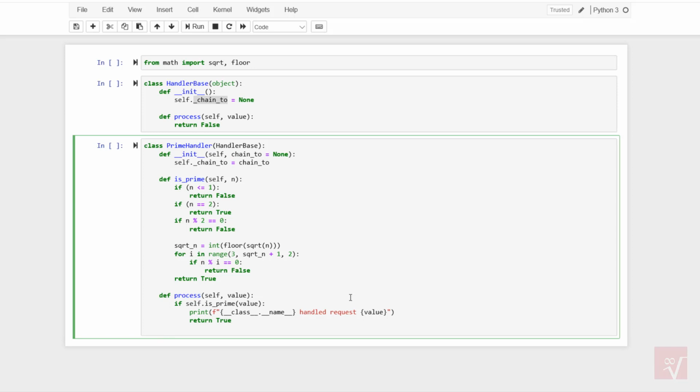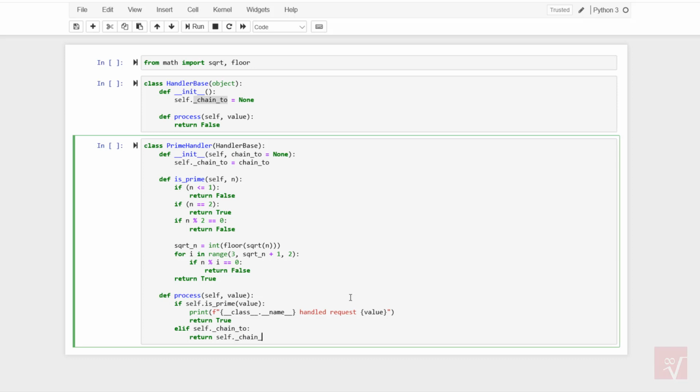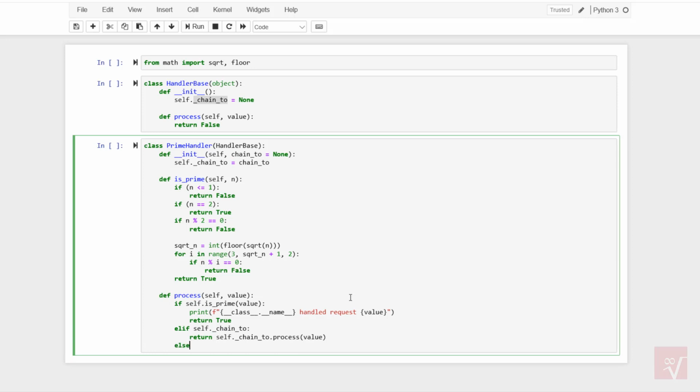Else, if self.chain2 actually points to something, then we'll return self.chain2.process value. And if it has nothing to pass it off to, it was the last one in the chain, I can't handle it, no one else can handle it, time to return false.